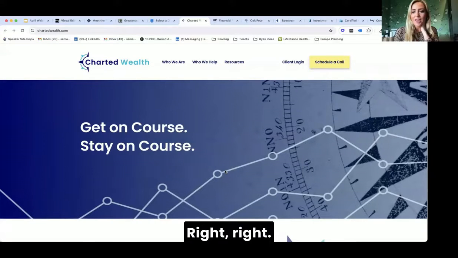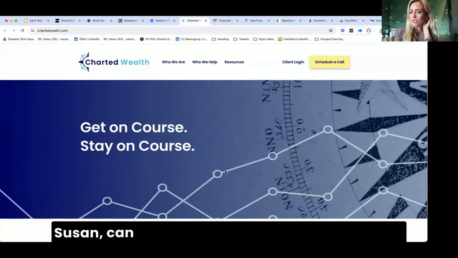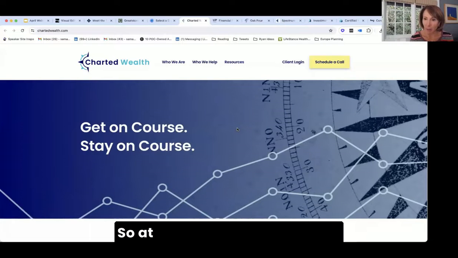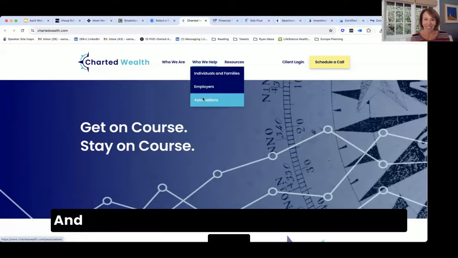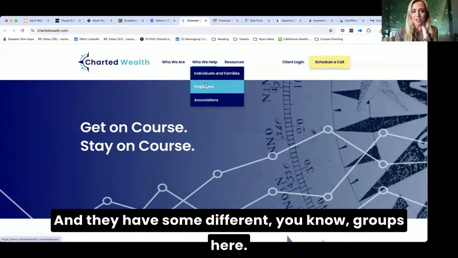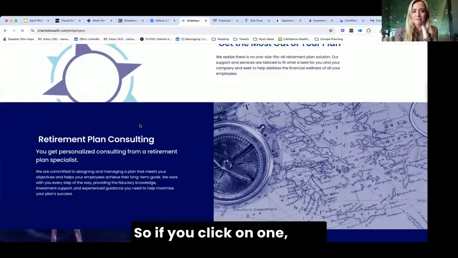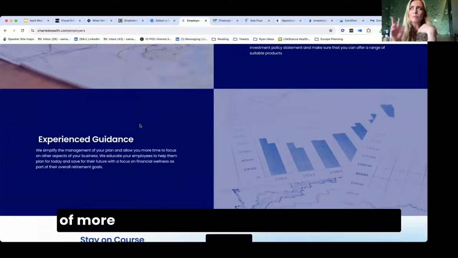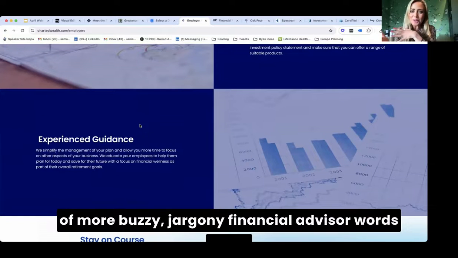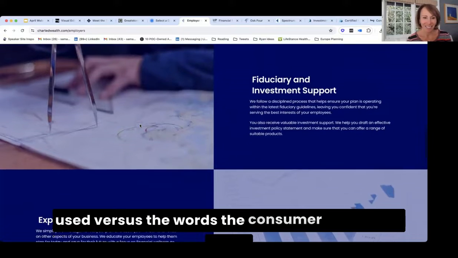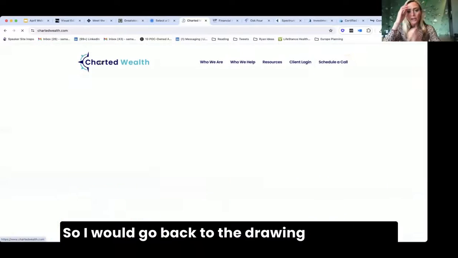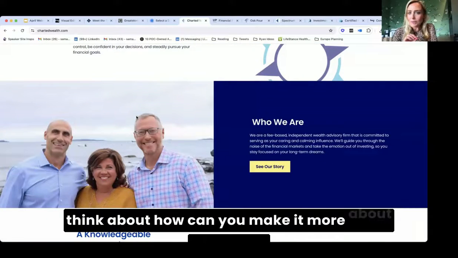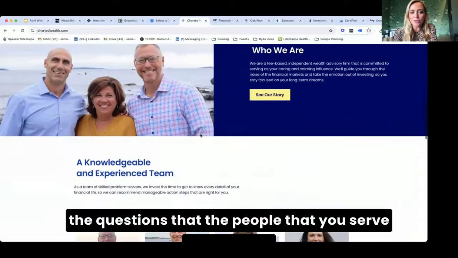Right, right. Okay, so in the 5-second test of this, Susan, can you tell who Chartered Wealth helps? No, but I would click on the Who We Help button, so at least it's in the nav. Yeah. And they have some different groups here. So if you click on one, they kind of have that. I'd say there's still a lot of kind of more buzzy, jargony financial advisor words being used versus the words the consumer would use, right? So I would go back to the drawing board when it comes to the copy on this one and really think about how can you make it more about answering the questions that the people that you serve would have.